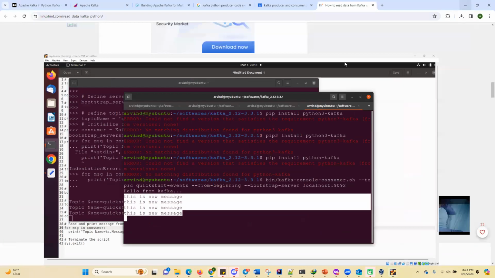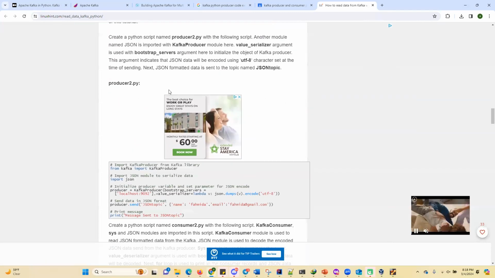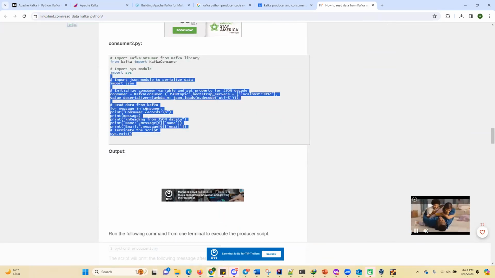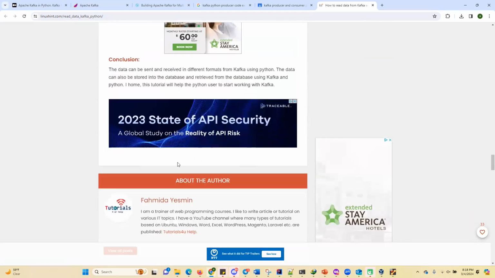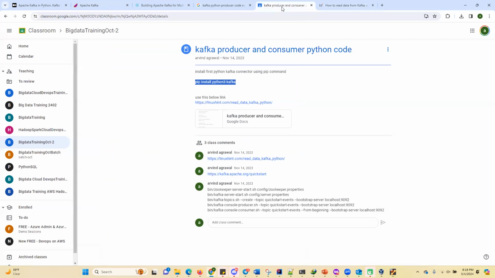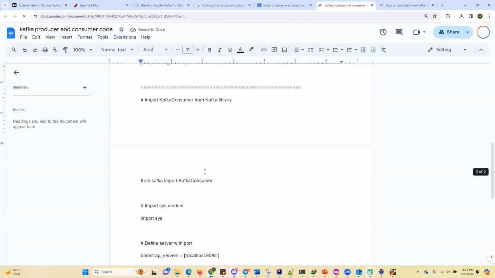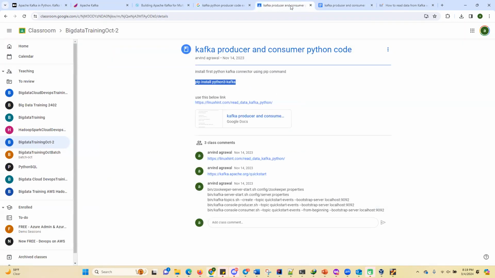Okay. So this is a simple producer consumer. Suppose you have a JSON message. You can write the JSON message type. Try this one. And you have another consumer class which is reading the JSON message. Actually, the same thing I have written in the file. So just try this producer consumer APIs code.